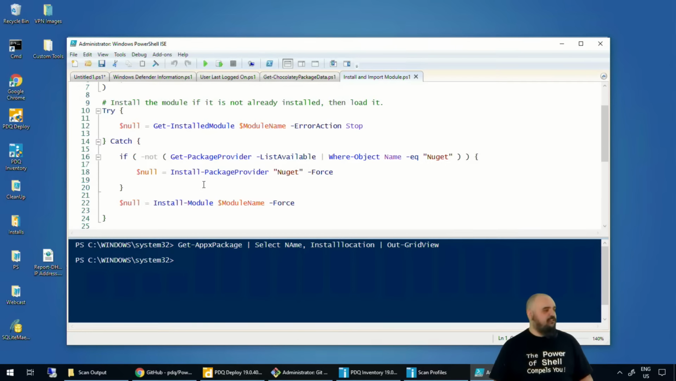Oh, NuGet is the... NuGet and Chocolatey are different.